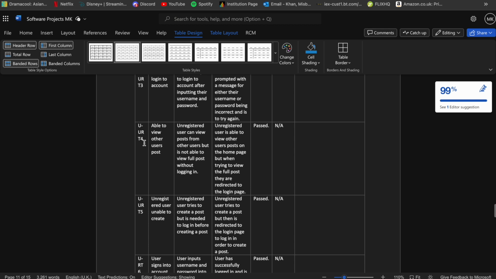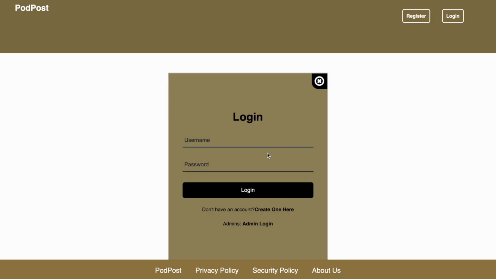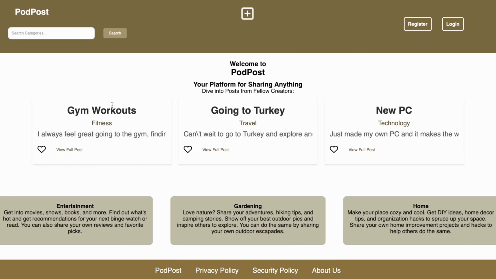Right, so now with the unregistered user, test 4, they're able to view other users' posts. However, they're not able to view the full post without logging in. The expectation is that when you click on create post, you get redirected to the register page to make sure that you've got an account set. If you have got an account set, then you also have the option to log in.